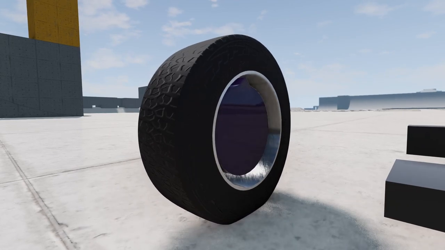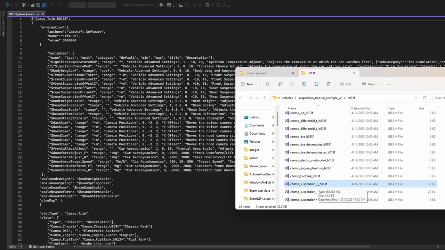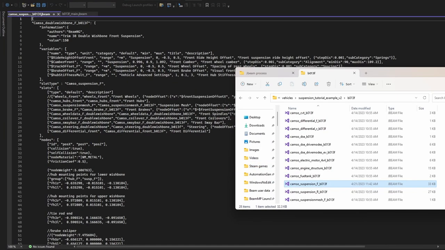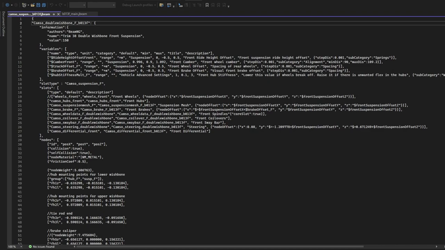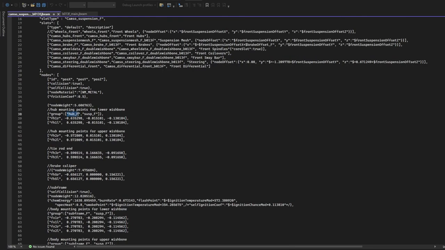Wheel hubs. To start with, let's open the front suspension jbeam file, which is where the wheel hub nodes will be located. Now, I assume because I have no visible suspension, there's no flex body for the wheel hubs, and to complicate matters further, there's also no node group. Yes, there's this hub front thing, but that's for both hubs at once, which is not what we want.